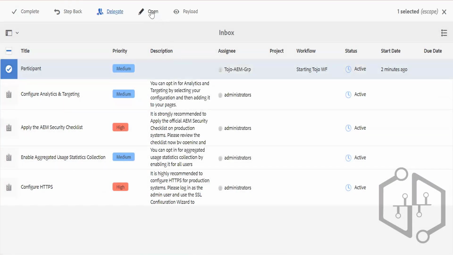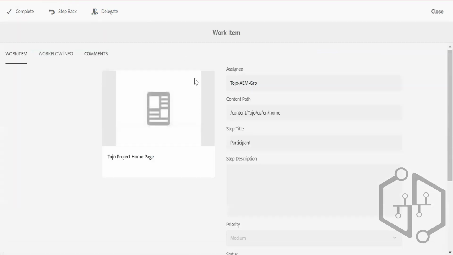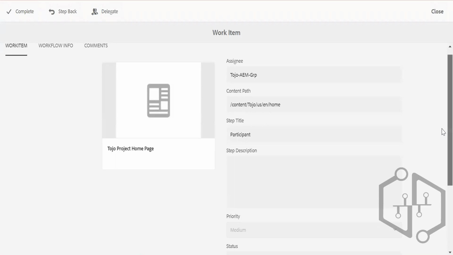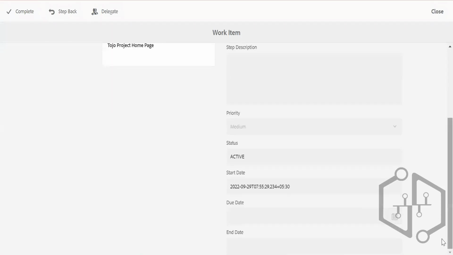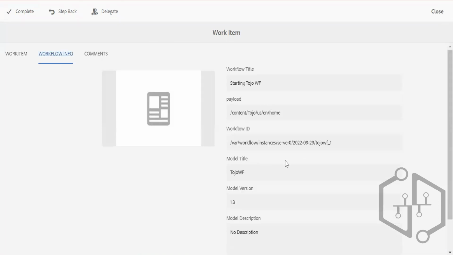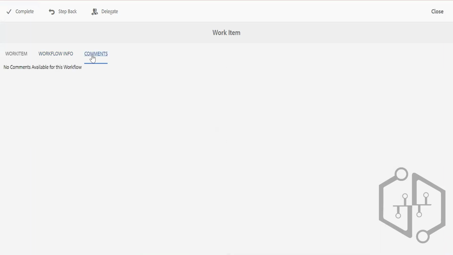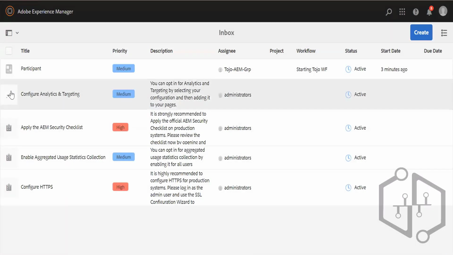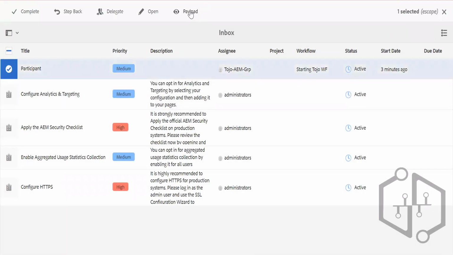Or if you want to open and see more details, like okay, this is a content path and the status. I scroll down, so all the details, like its next state, and workflow info, some more info: where the workflow details are stored, the history, the payload on which the workflow has been started, all the details and the comment. There's no comment.